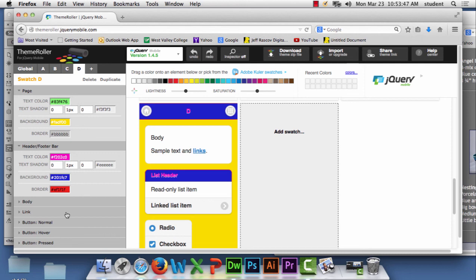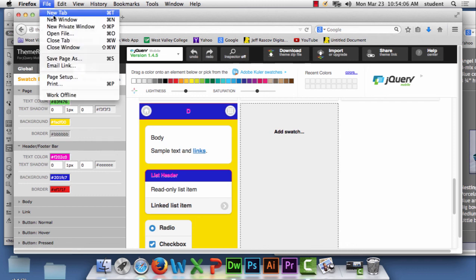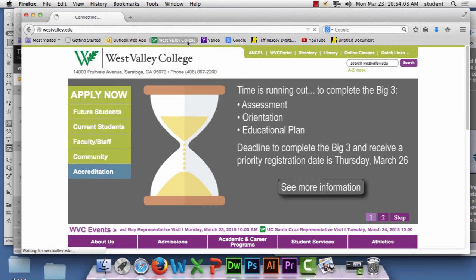So you can make your own theme using this on the jQuery Mobile page, and then you can download it and then link to it. I have some directions on my website or on Angel that explain how to do that. I'll show you that in a minute. In fact, let's go there now. Let's go to Angel.